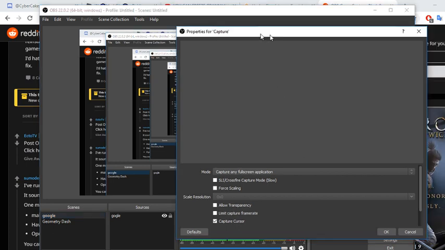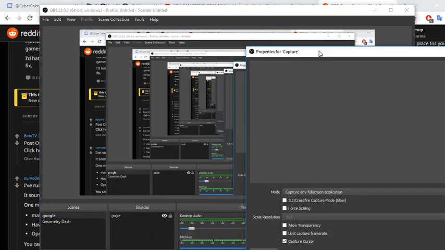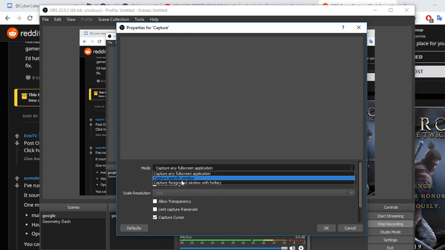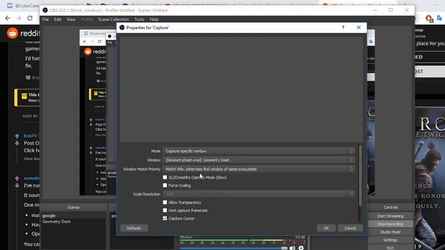And then this is where it's going to get a little complicated. Okay, good. This is working. So as you can see right here, I'm in Geometry Dash for Capture, and you're going to want to make it capture specific window, and then Geometry Dash.exe or whatever your program is, and then right here, we're going to click on Geometry Dash. The screen will be black for a second.